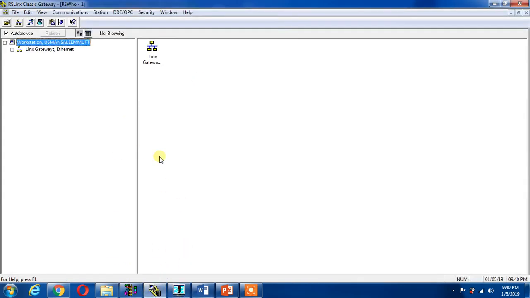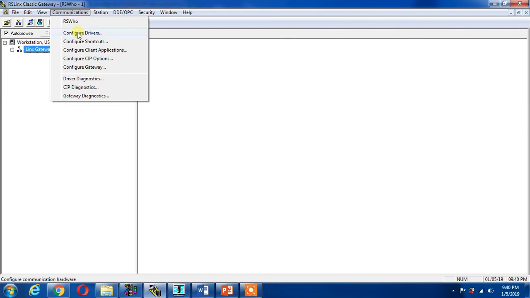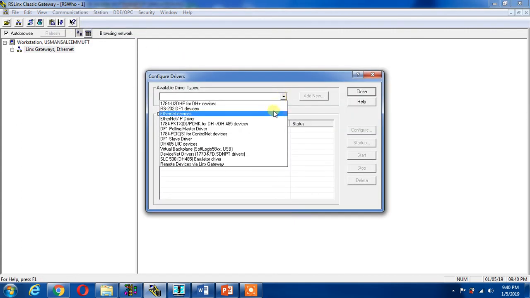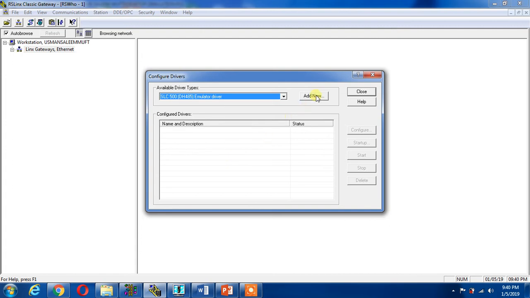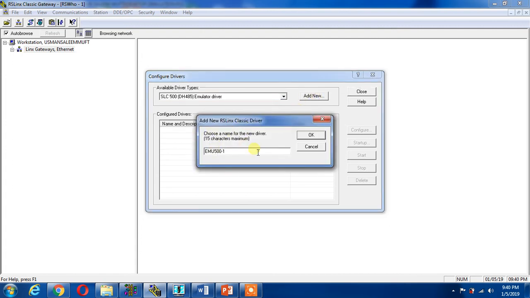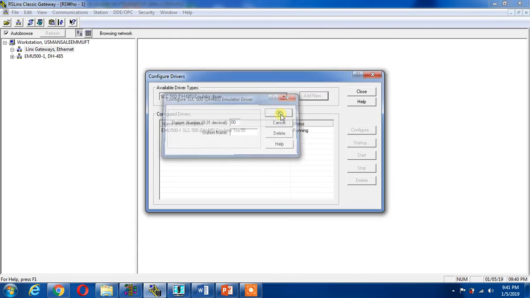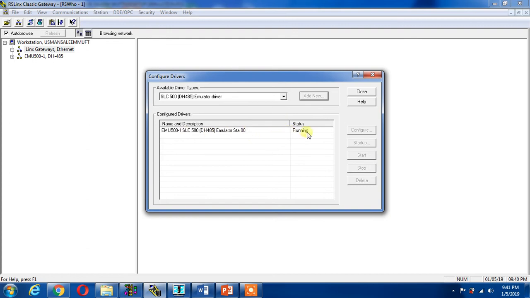Now I have to add my driver in RSLinx. I can go here, Communications, Configure Drivers. Now this is the list of drivers available here. I can add the SLC 500 emulator driver. Add New, and it will be added. This is my name, I say okay. This is a station name, I say okay. Now my driver has been added.